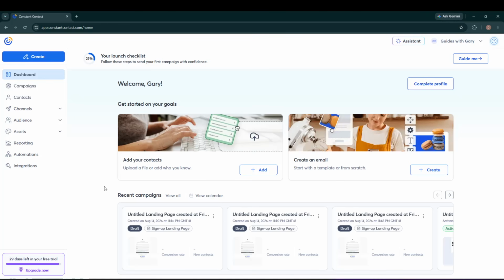The goal is simple. Connect your Facebook account, choose the correct Facebook page, and then save your connection so new leads can flow into Constant Contact. As you follow along, keep an eye on the screen and make sure you are selecting the correct page, especially if you manage more than one.